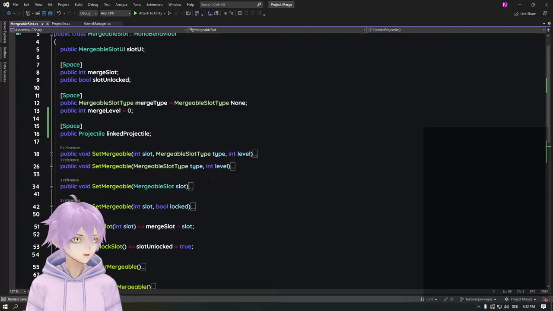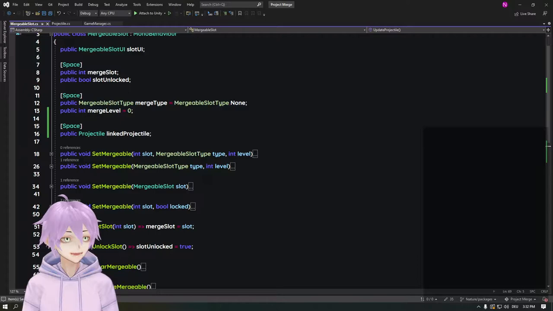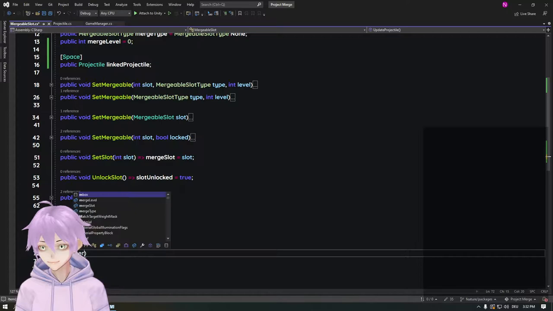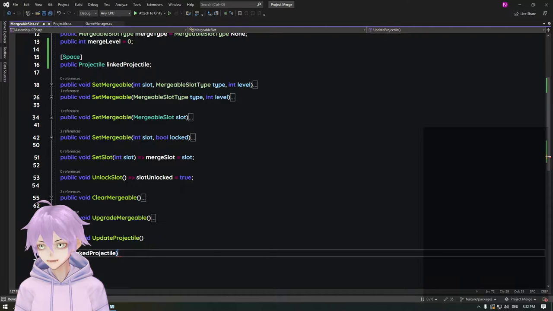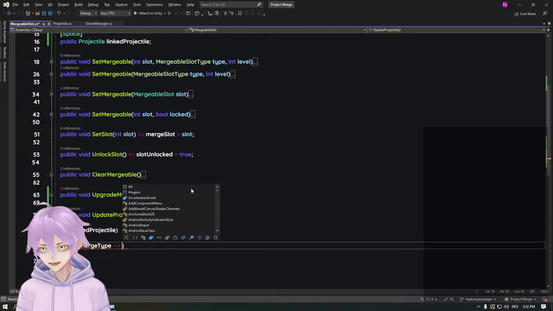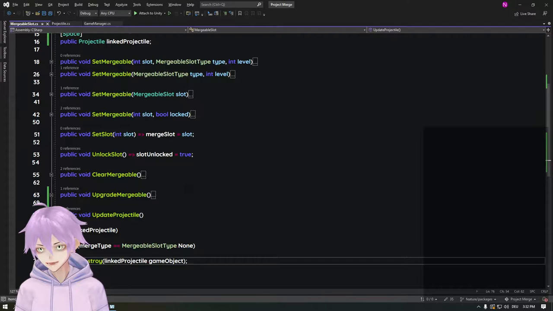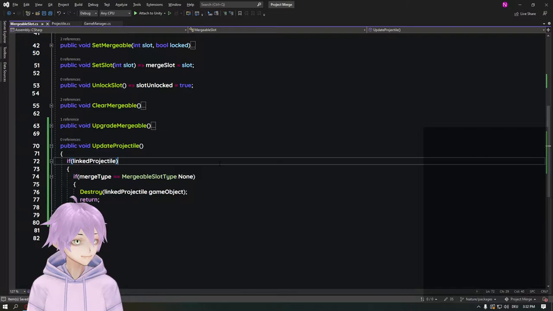Okay. I want to check if our merge type has changed, and then I want to match it with the projectile. Right now it doesn't care. So I just need to check if we currently have a projectile, then quickly check, hey, are we merge type? Merge type is equal to none. So is our merge type none right now? Then I'm just gonna destroy the linked projectile. So linked projectile dot game object, destroy it, and we return because that projectile shouldn't exist anymore.